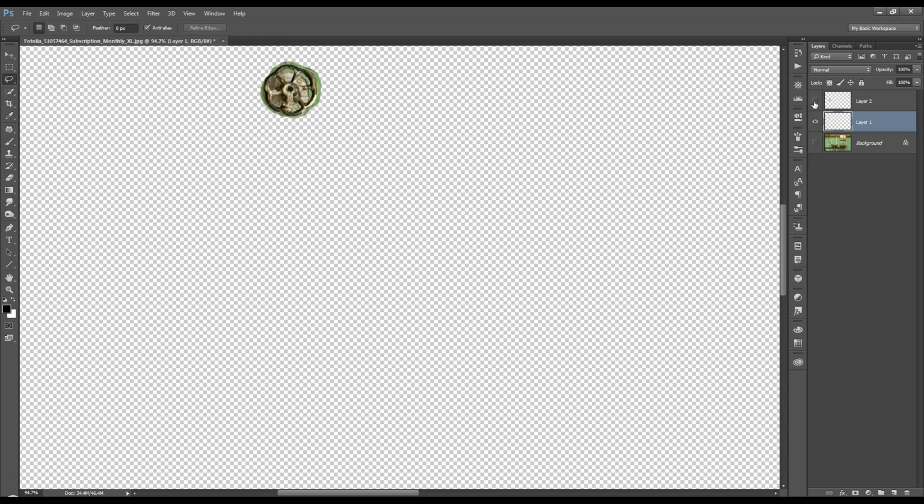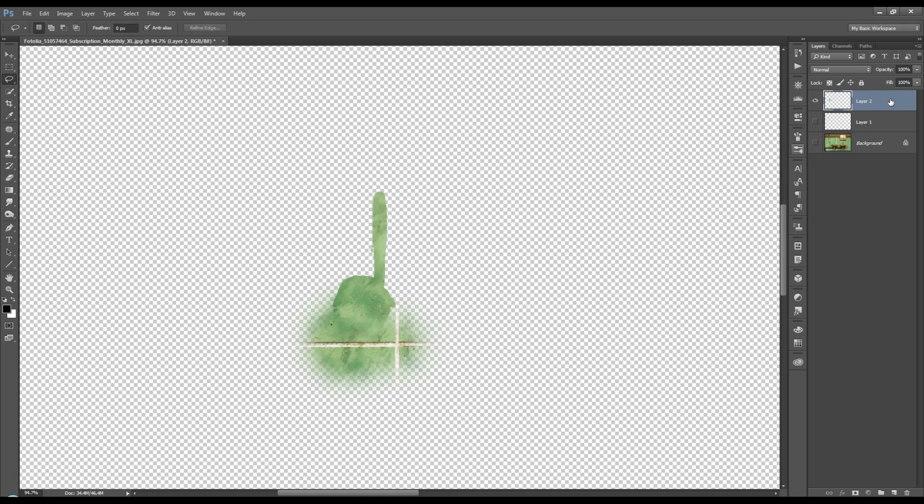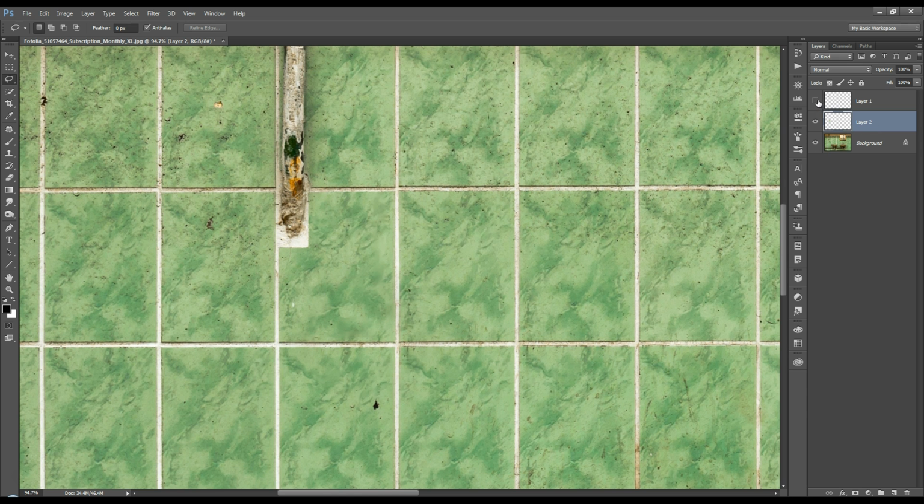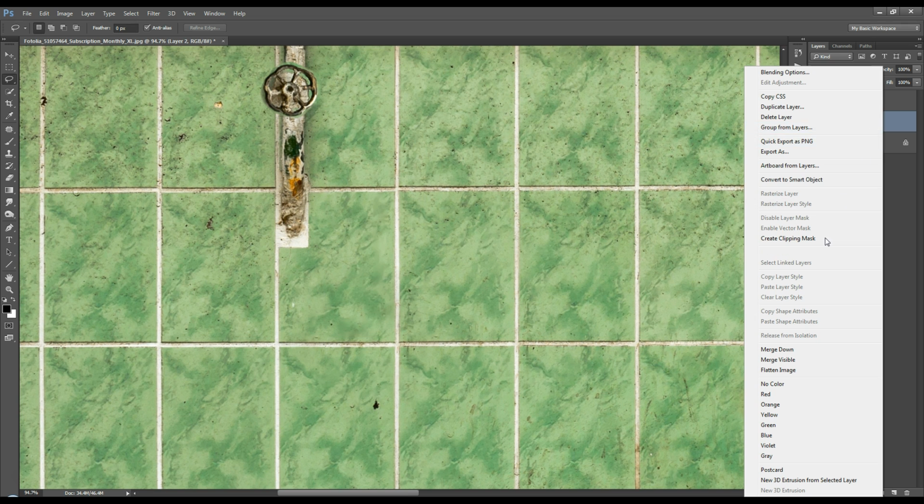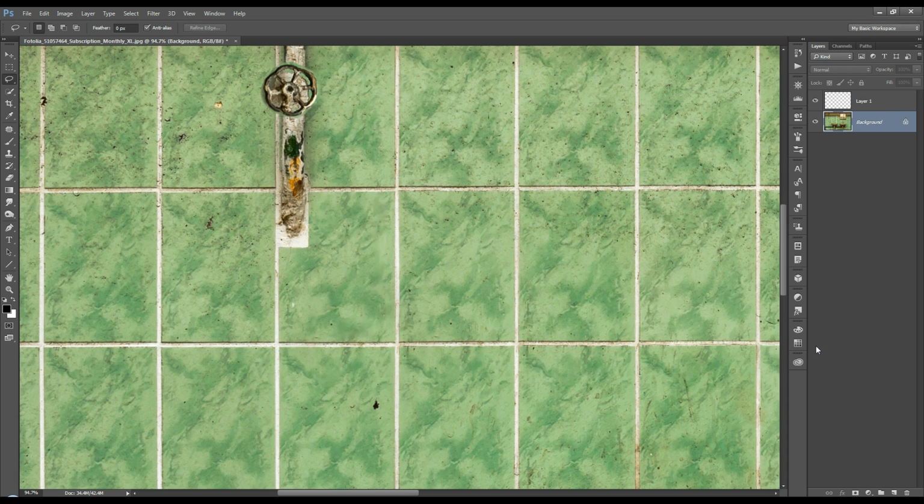We're going to take layer 2, drag it below layer 1, put the visibility back on your background and layer 1 as well. Right click on layer 2 and select merge down. Now it is a permanent piece of your background layer.